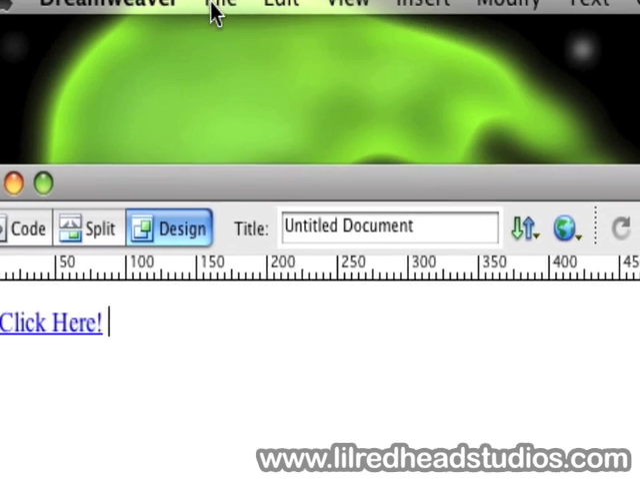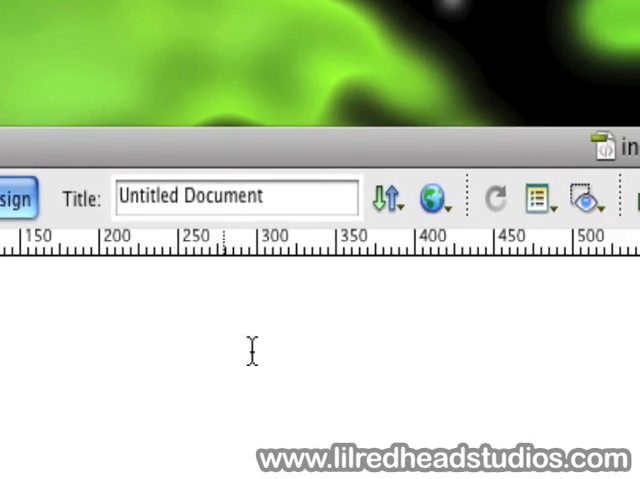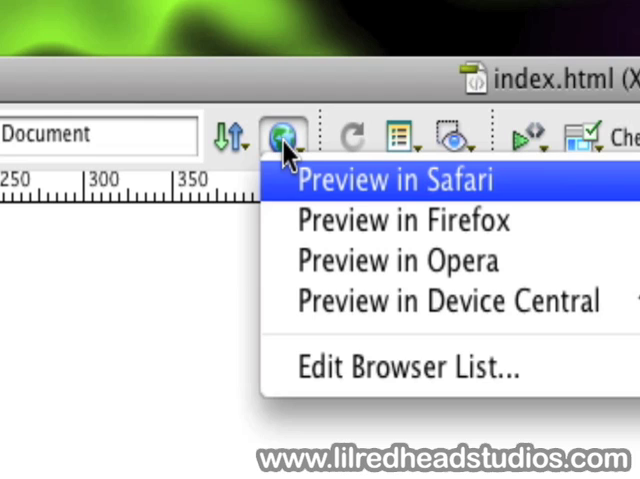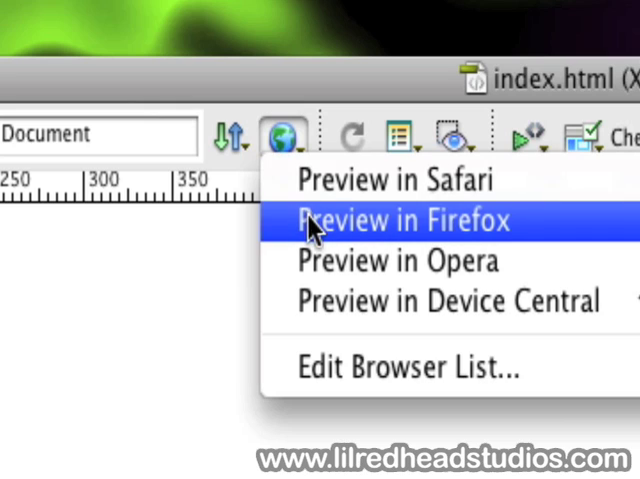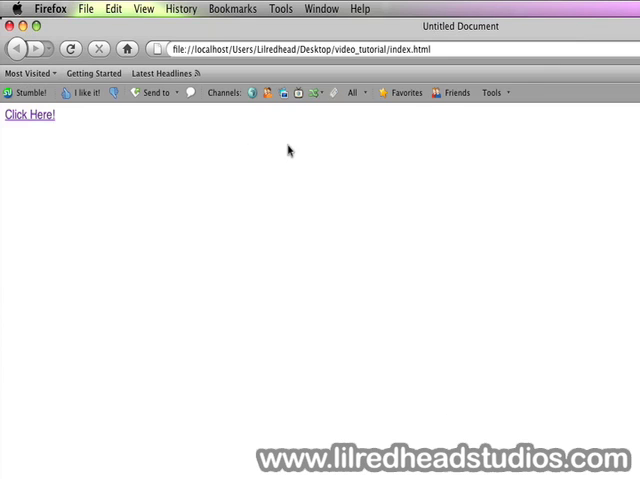So let's go to File, Save, and make sure what we just did is saved. And now let's go to the globe here, hold and click that, and then let's preview this in a browser. Your browser list may look different. I'm just going to preview it in Firefox, since that is my favorite browser. So click that, and we'll launch Firefox. And now we are basically previewing the site in the web browser. It's not on the internet. You're just seeing this locally as it would look in a web browser.